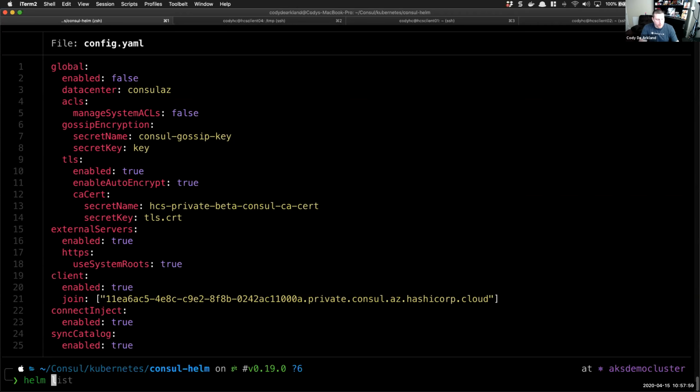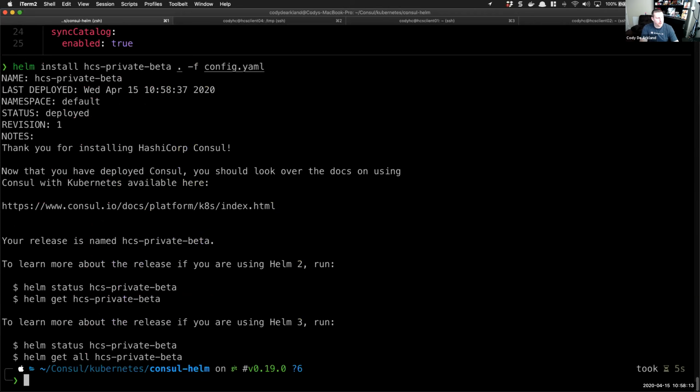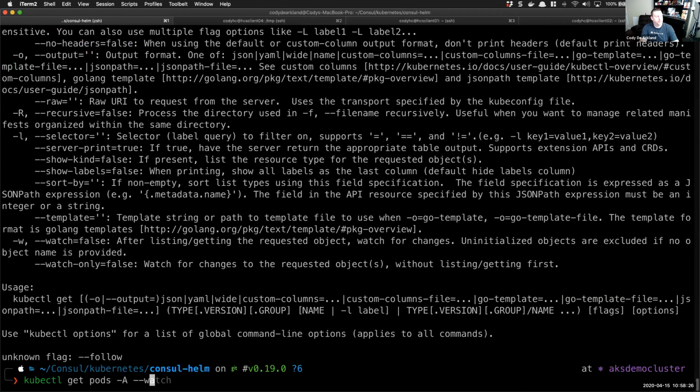So like both Jono and Nicole did, I'm going to use Helm to install. I'm going to do helm install. I'm actually not going to use that one. I'm going to use this. So this is going to fire off our deployment. We'll give it a couple seconds to get started. Kubectl get pods -A, and we'll do a little watch.